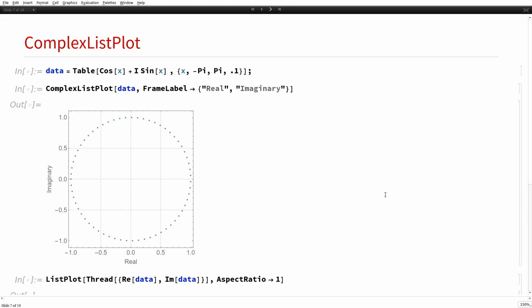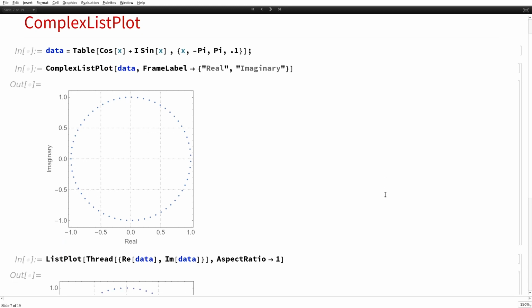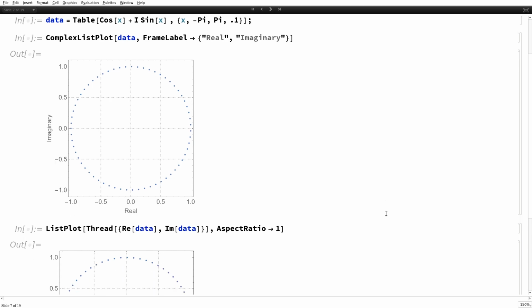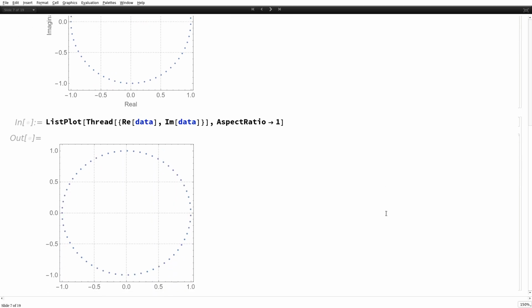So next up is ComplexListPlot. This is the plot corresponding to ListPlot on the complex plane, and it will take a list of values and plot them on the complex plane. It's easy enough to do it with ListPlot. Just do the real and imaginary parts of the number, and you can plot it.